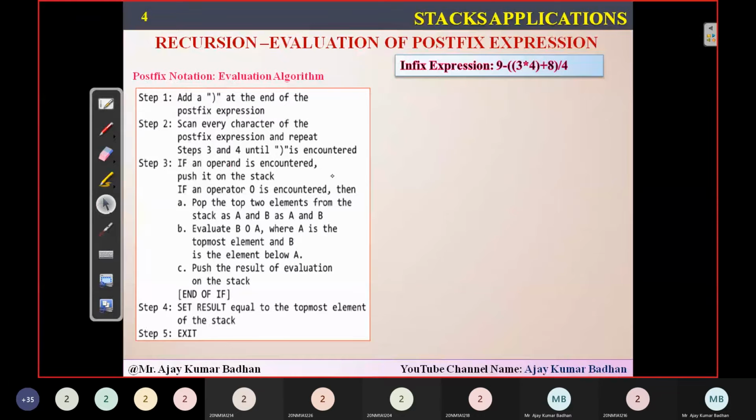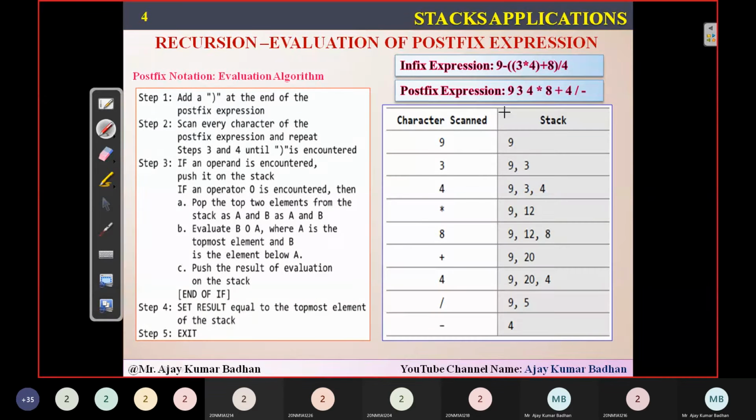So let's see the expression. What is the postfix expression I got here? 934 star 8 plus 4 slash minus. I think this is the expression which we have got after solving. So this expression is what I'm going to give as the input. So how is your algorithm going to work? You'll be scanning the characters one by one.